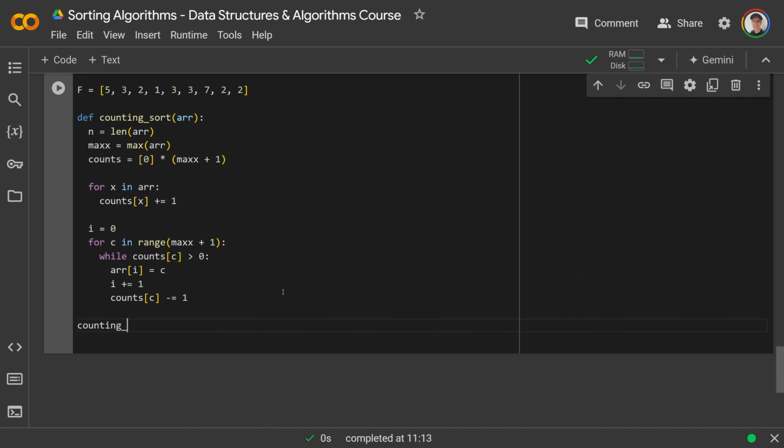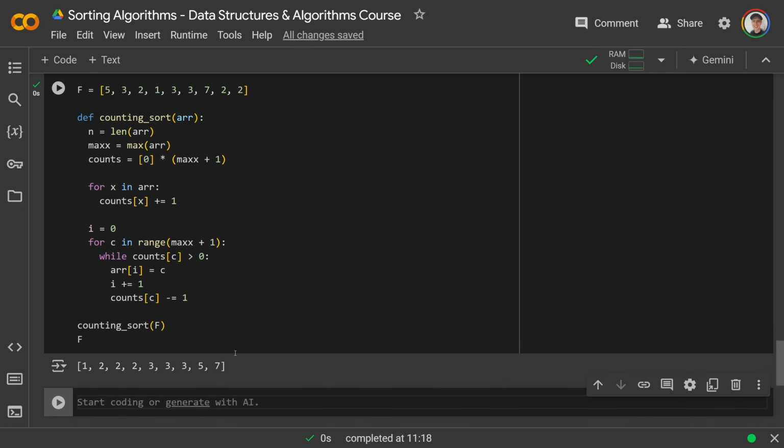So we'll call counting sort on F. That is going to do it in place. Notice we rewrite the original array here. We rewrite or overwrite array. And so if you are to output F, you would again see that sorted order there.